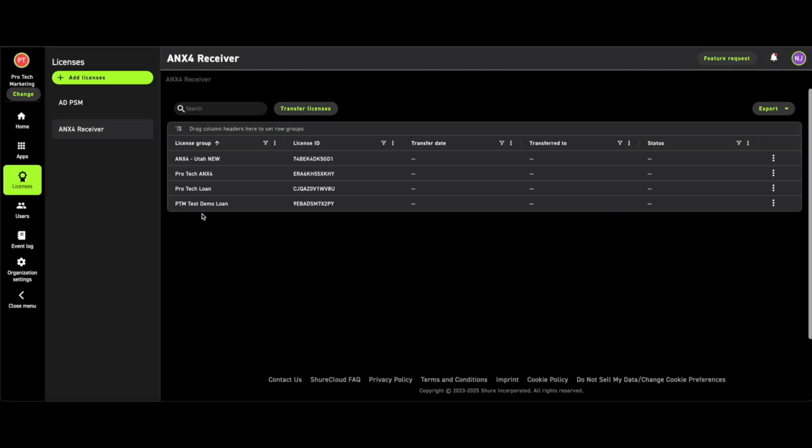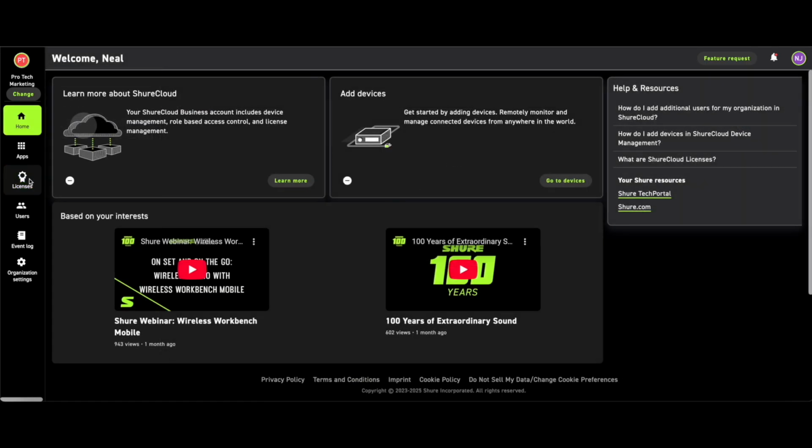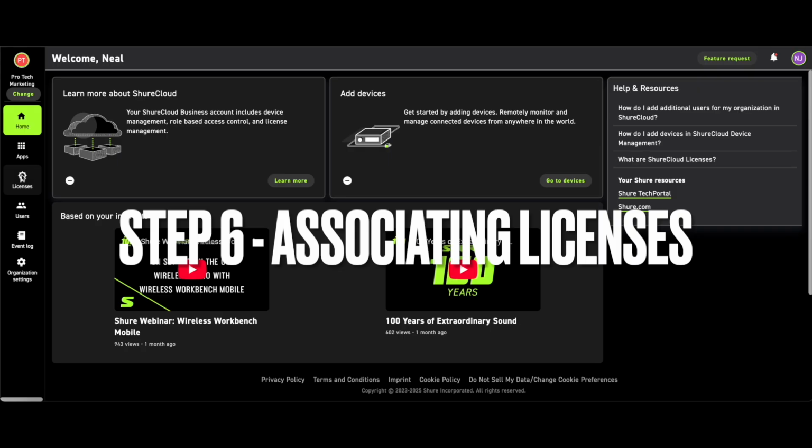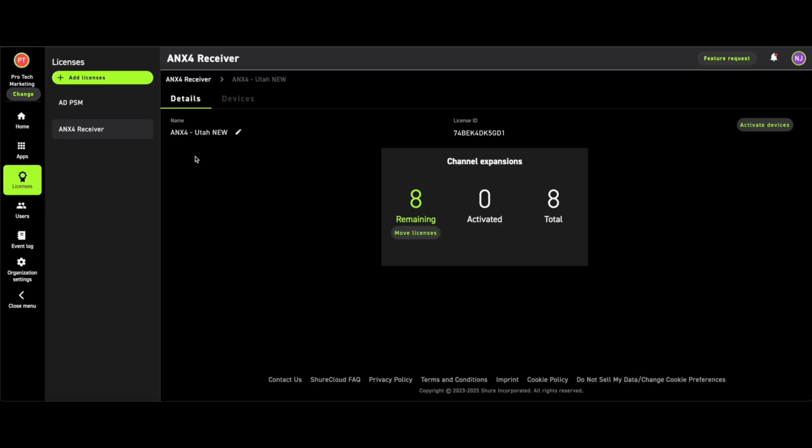You will then open up your user group where you transferred your licenses to, and it should show you how many licenses you have in there. Let's move on to step 6. Associating licenses. Go to the licenses on the left, then double-click the organization that the licenses are assigned to.